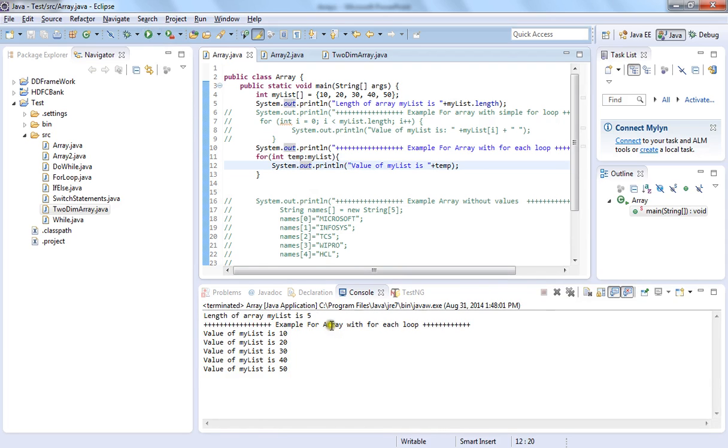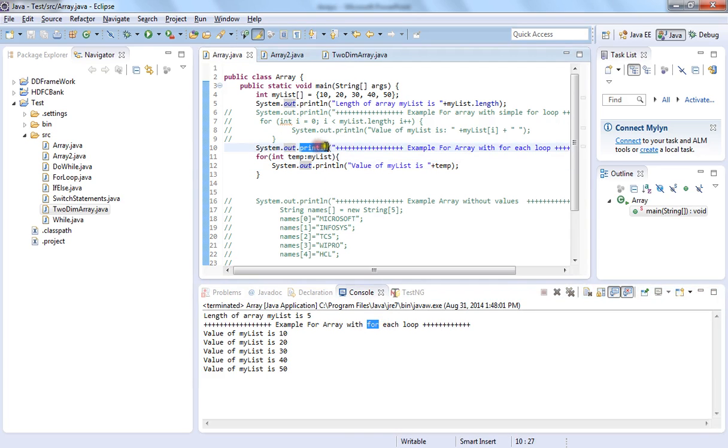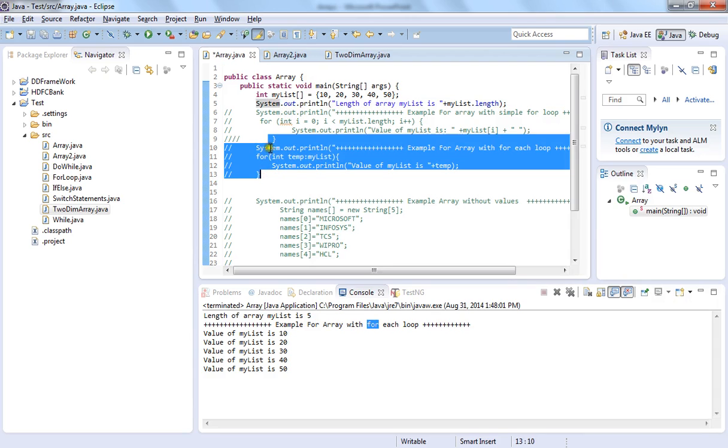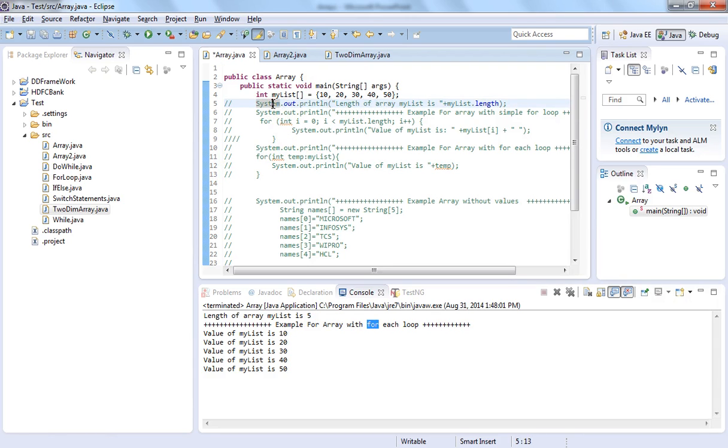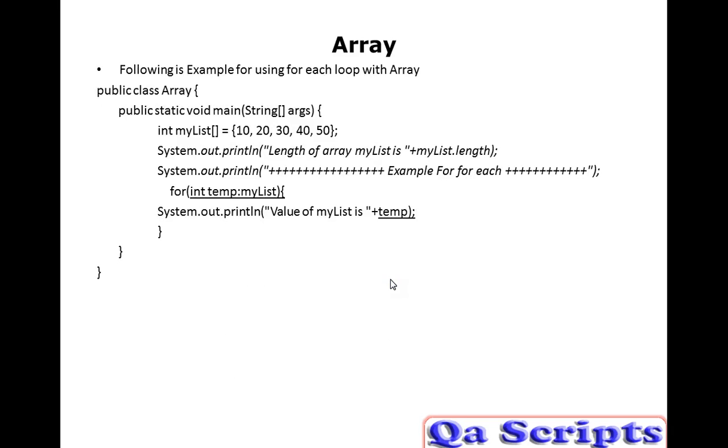So here is the example for array with advanced for loop. This is a message coming from this particular line, and as usual value of my list is 10, 20, 30, 40, so and so. So you can use either one loop, that is normal for loop or advanced for loop. Let me comment this. So this is a simple example I have already explained.